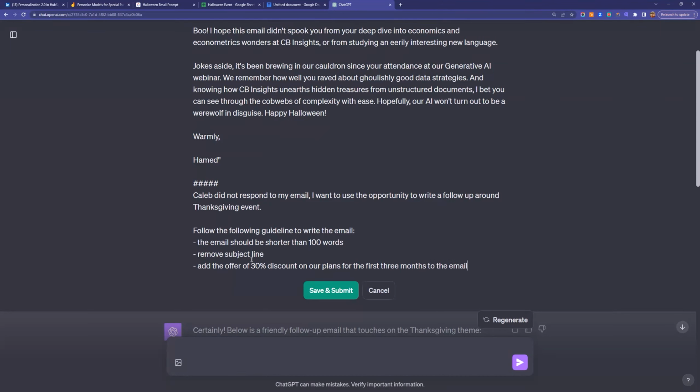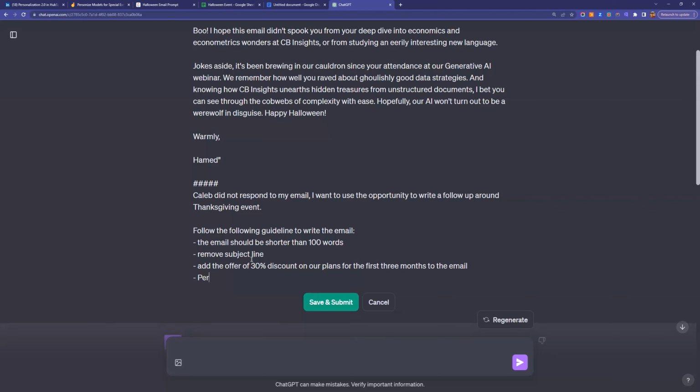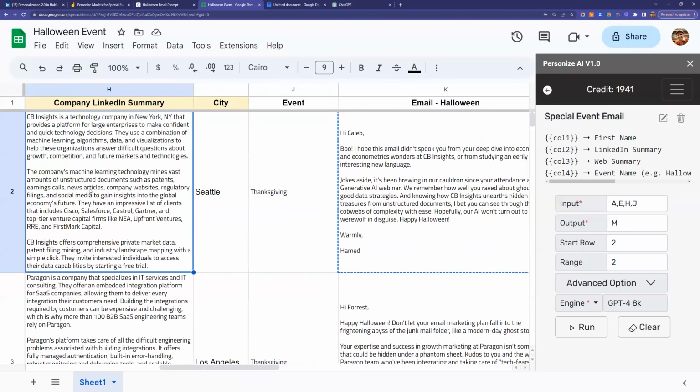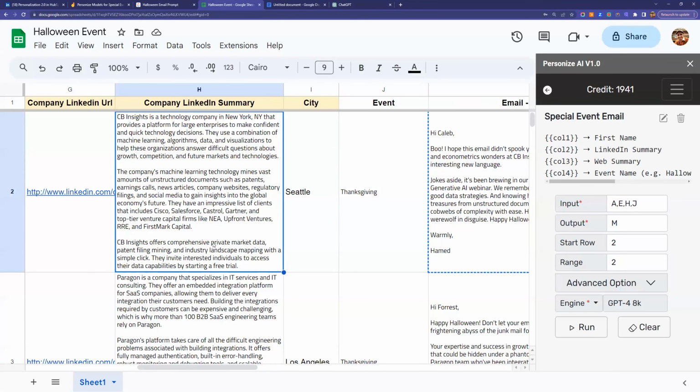Okay, what else do I want to do? The other thing is to personalize the email based on the following summary about Caleb's company. So I'm going to add that here and come here and go. Just this time, just focus on the company.